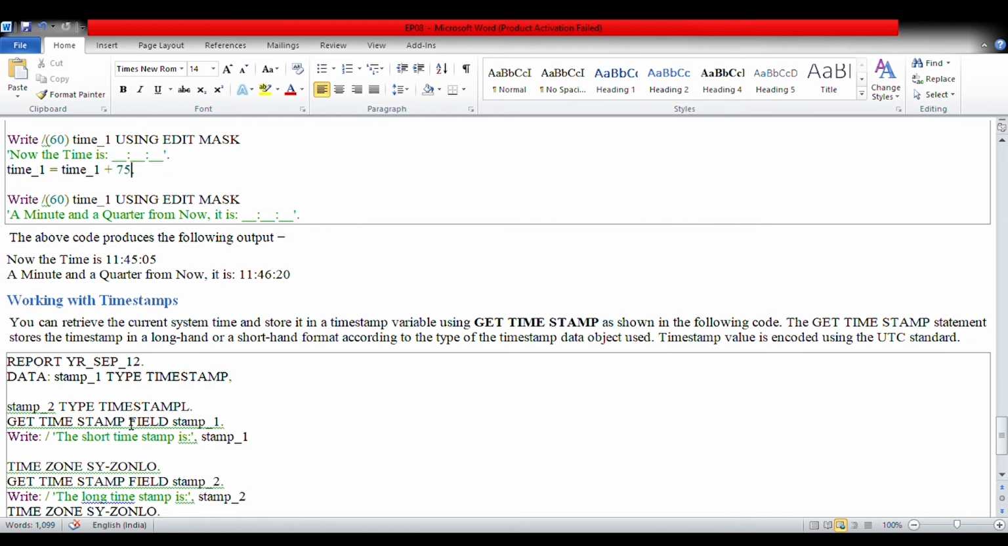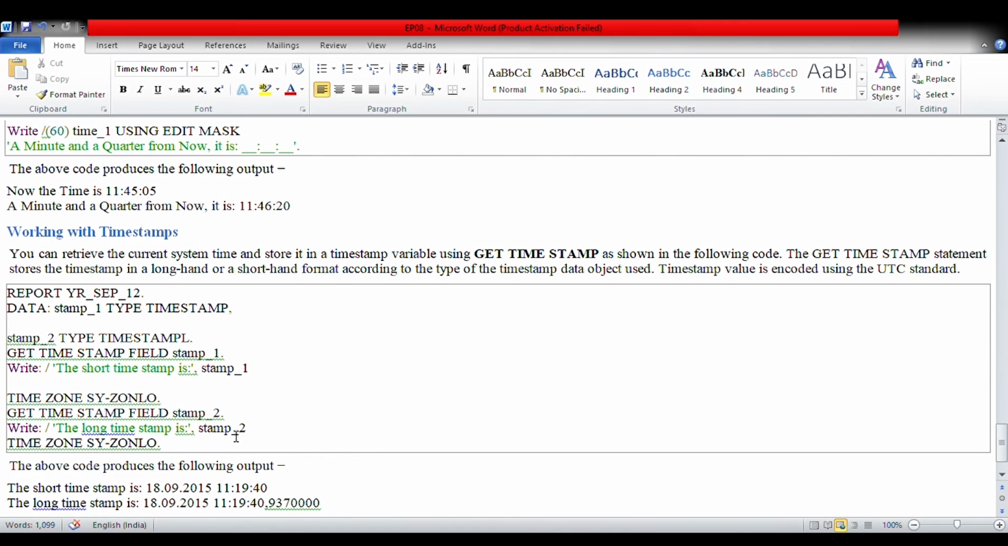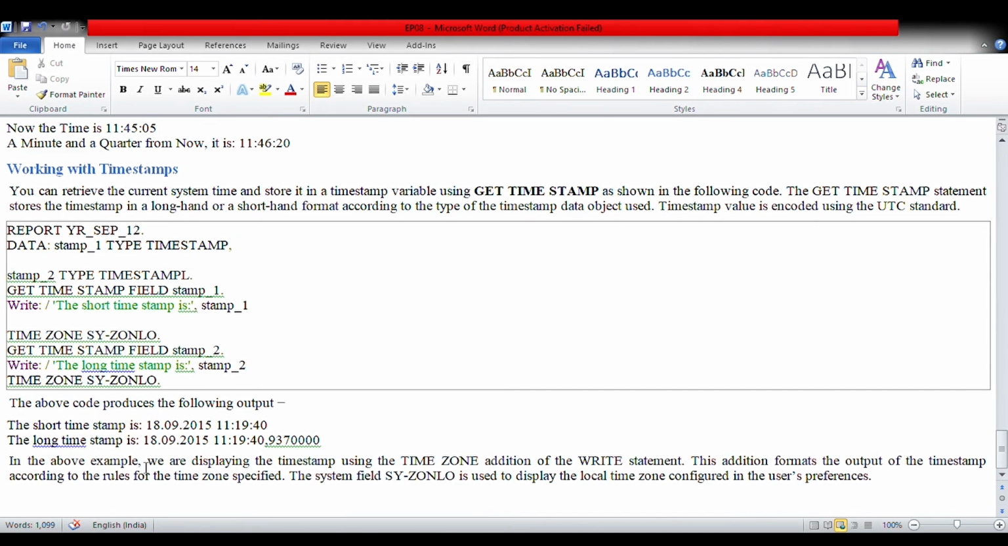So, working on the timestamp. To get the timestamp from the date and time, we will use this syntax: GET TIME STAMP FIELD stamp. Get the timestamp large means here. We will see this one by one in our programming.